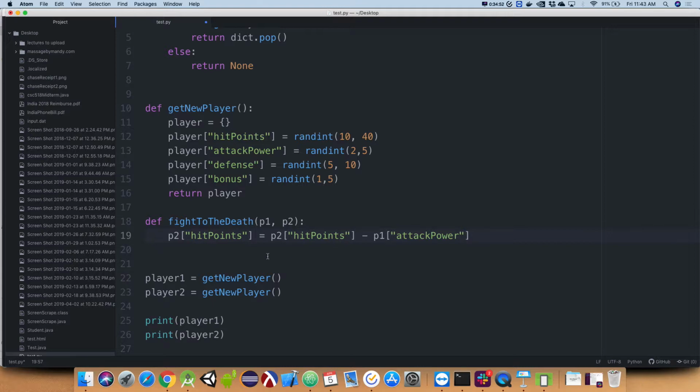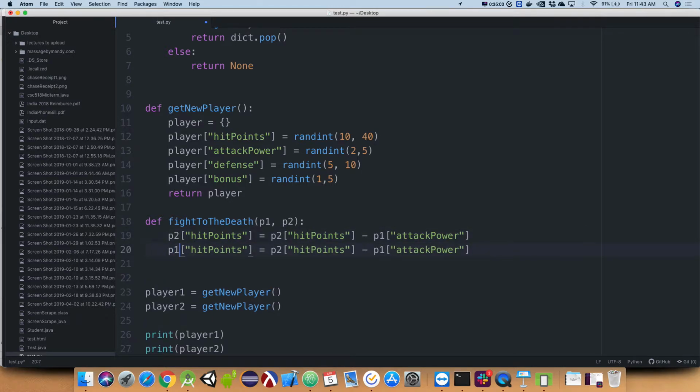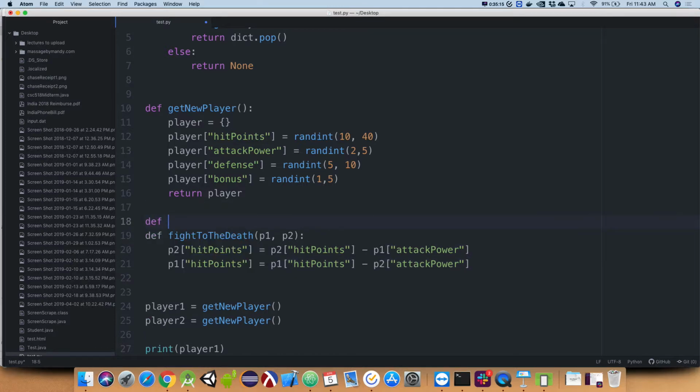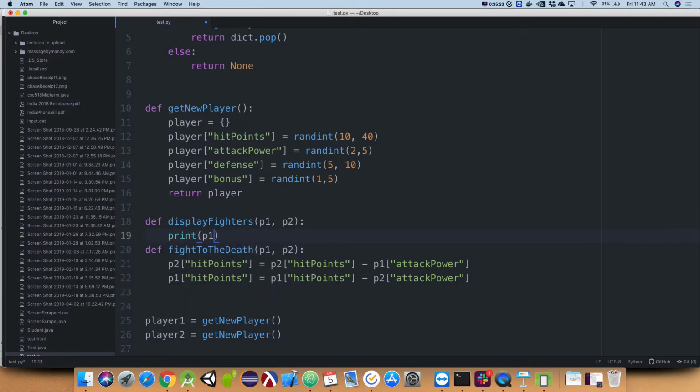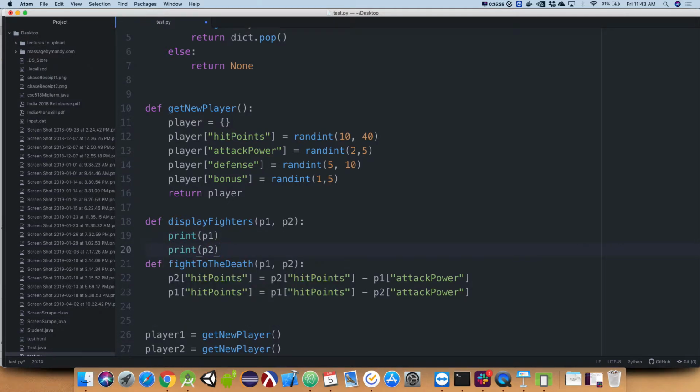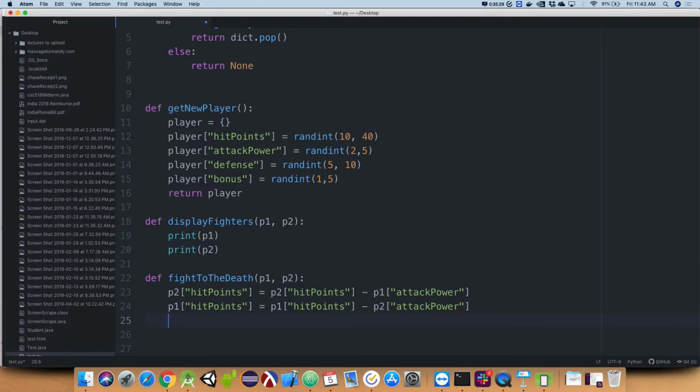Serious stuff. All right, so P1 smacks P2. P2's hit points go down. Then P2 is going to smack P1. P1's hit points will get set to whatever it currently is, minus P2's attack power. And then we want both guys to display themselves. So let's write a function here called display_fighters, P1, P2. We won't do anything fancy yet. We'll just print P1 and print P2. And we'll call display_fighters, passing in P1 and P2.